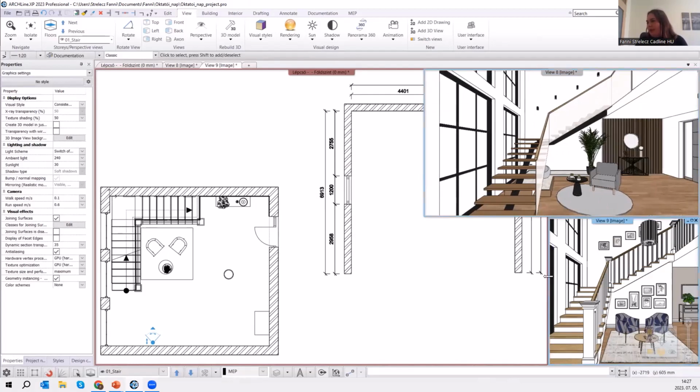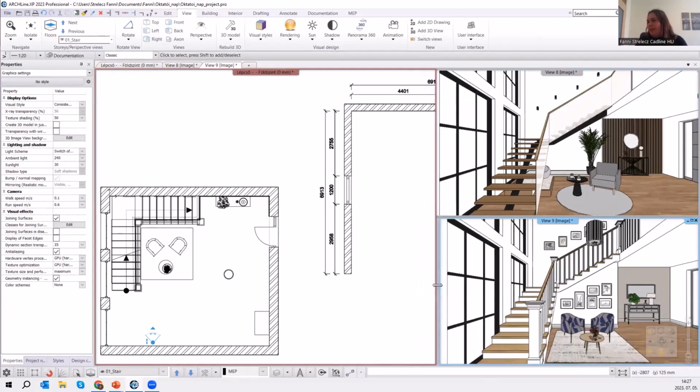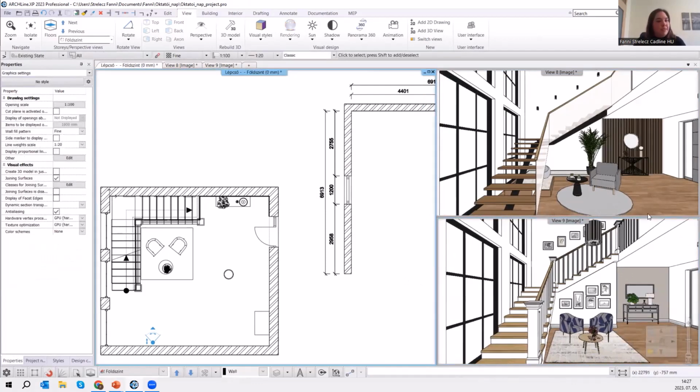I will make it a little bit bigger. But now you can see we have 2 different design variations, which is a very good way to show the customer the variants of our project.